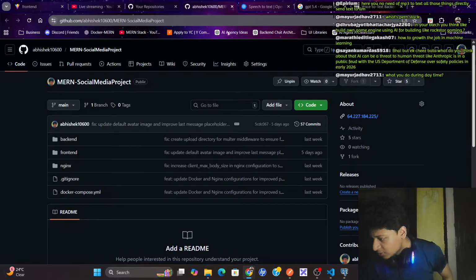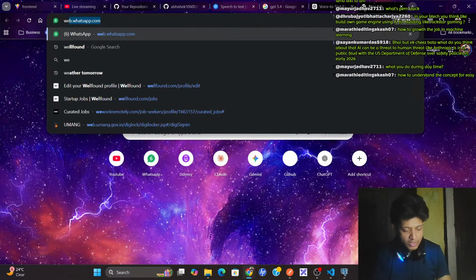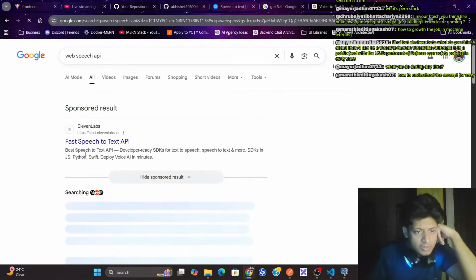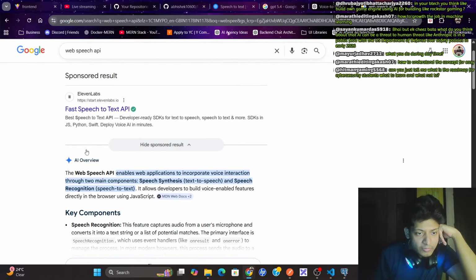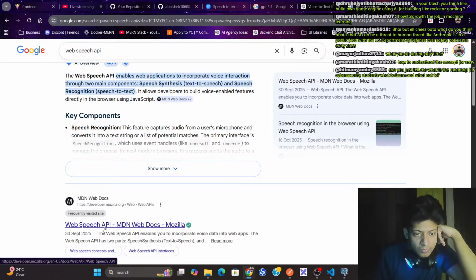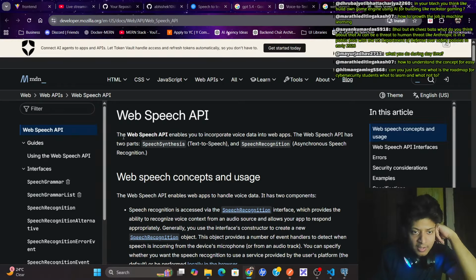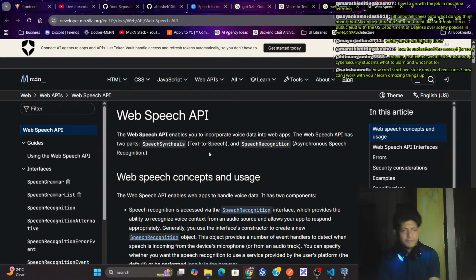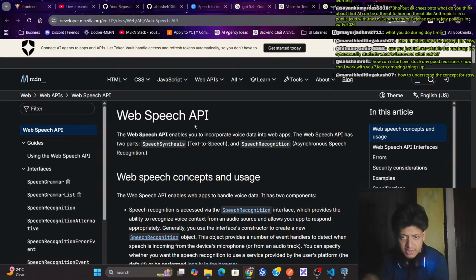Okay, what is that called? Web Speech API. Let's see. The Web Speech API enables you to incorporate voice data into web apps. It has two parts: speech synthesis, which is text to speech, and speech recognition. But this will convert my text to speech, I think. But I want speech to text.